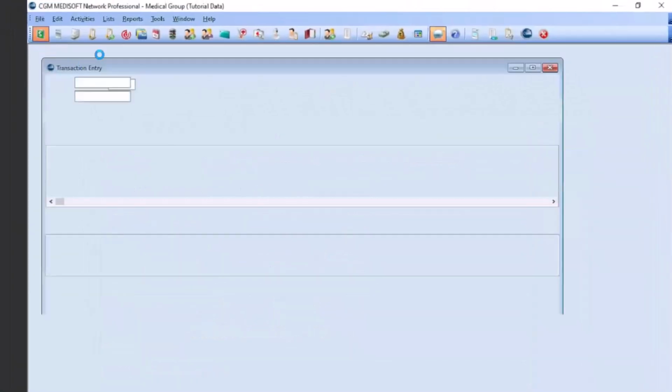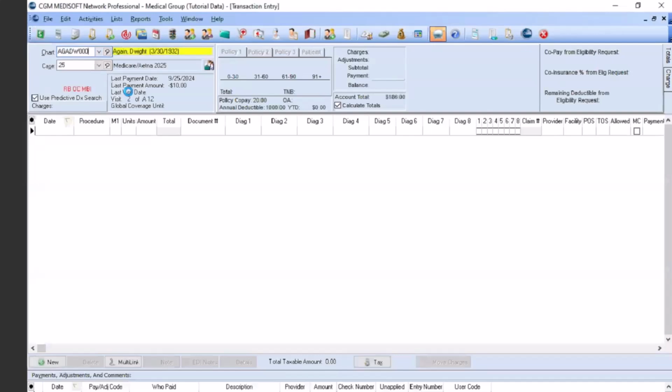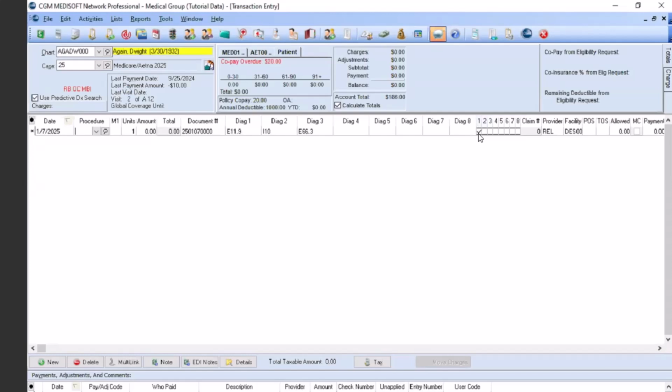So I'm going to go into my test patient here. And if I go ahead and add a charge line here, as soon as I click on it and it adds a line, it pulls in my default diagnosis code. So you can see I have 3 diagnosis codes there, but I only have 1 diagnosis code pointer. So it only checked the first one. So if I had selected the option to Check All, you'd see a check mark in all 3. Or if you select the option to Check None, it would have none in these diagnosis code pointer boxes here.